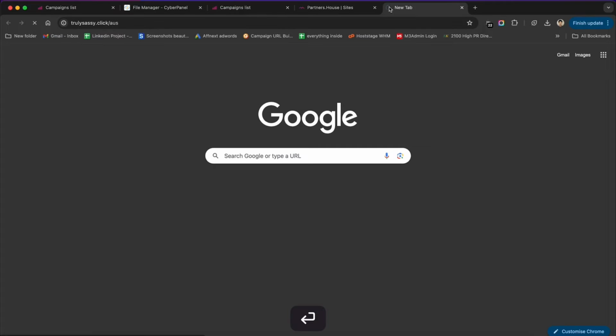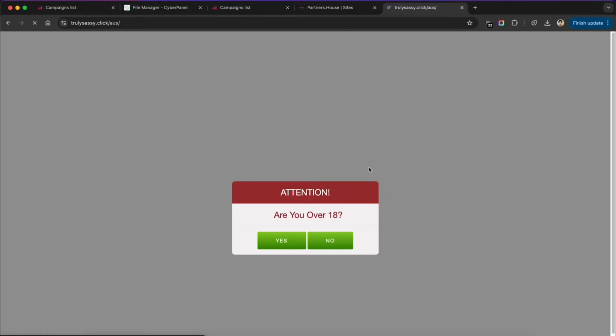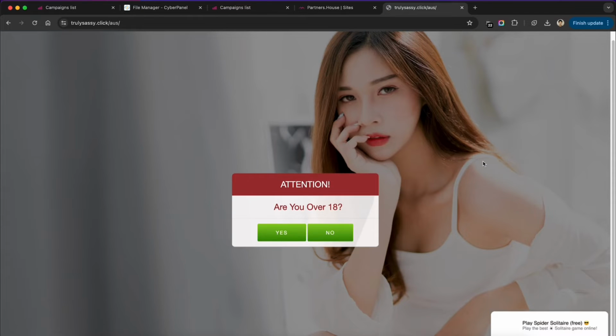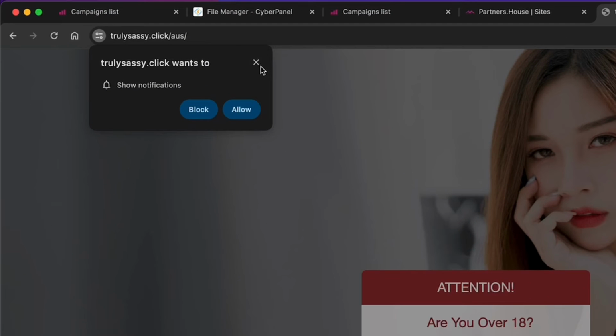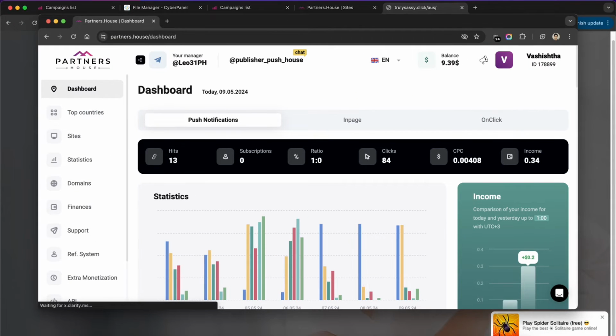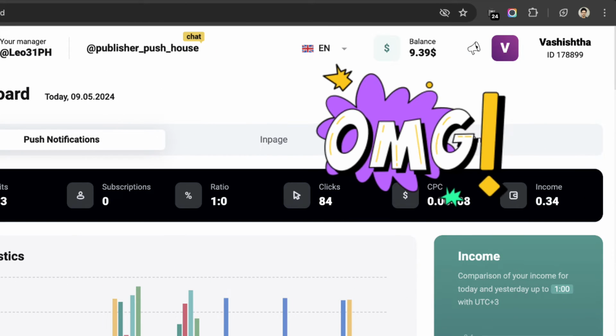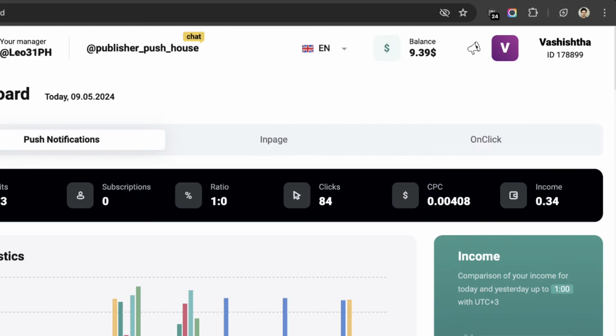So I will show you my landing page also. So as you can see, this is my landing page, and here in the bottom of the screen and top left corner you can see this pop-up. It's not a pop-up, it is just an allow permission icon, and this is what Partners House do to monetize your website, monetize your landing page, monetize your traffic basically.